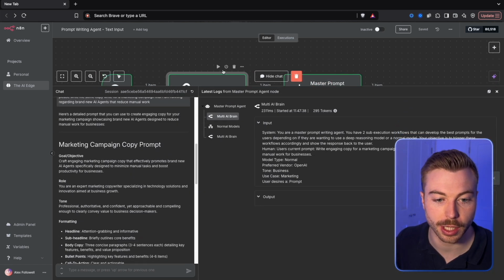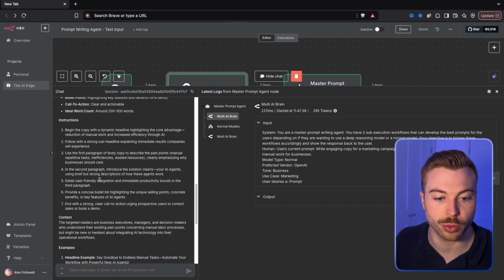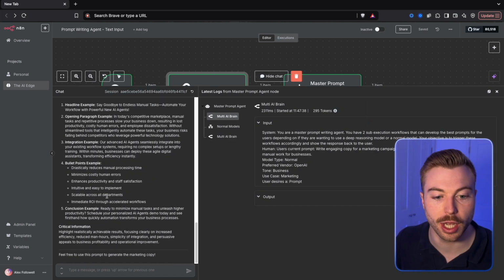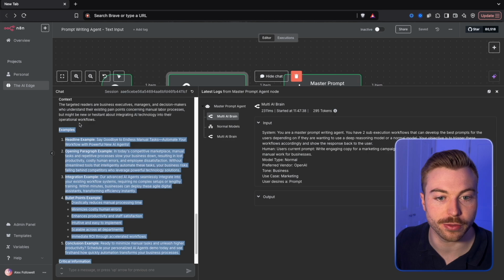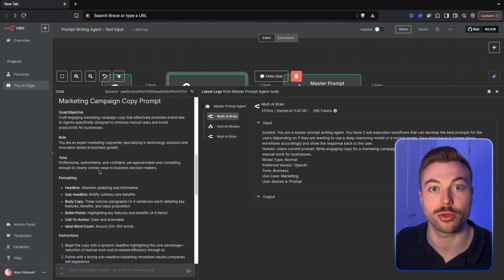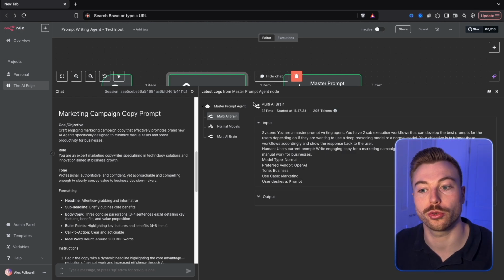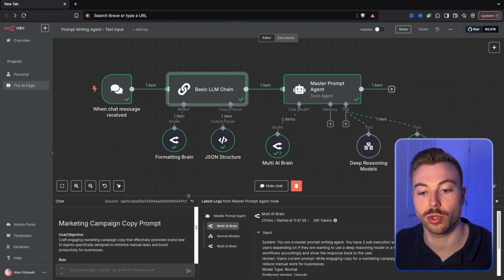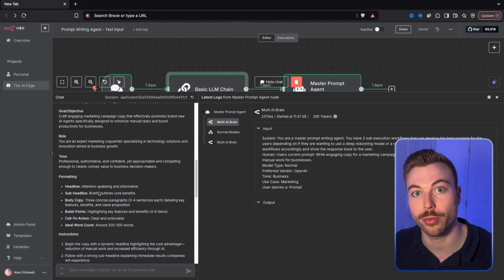And if we come into here, it looks like we've got a clear goal, objectives, instructions, context. So again, we will be able to copy all of this information and then put it into another LLM if we wanted to, or, as we've got the chat history, we would be able to just ask for this to be outputted so that we could use it.